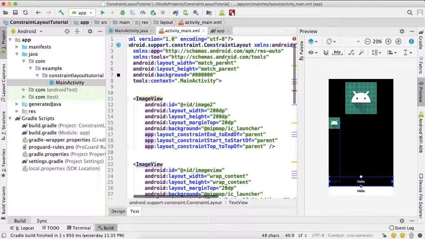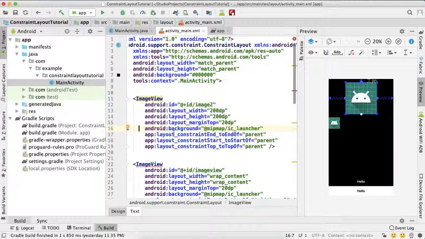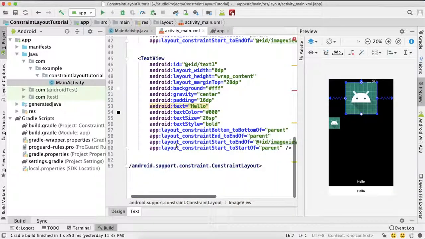Okay, so guys, with the help of this, you can build many complex layouts, and constraint layout also has many other things, but those are a little complicated. But for now, I just wanted to create this tutorial to show you how powerful constraint layout is with some basics.